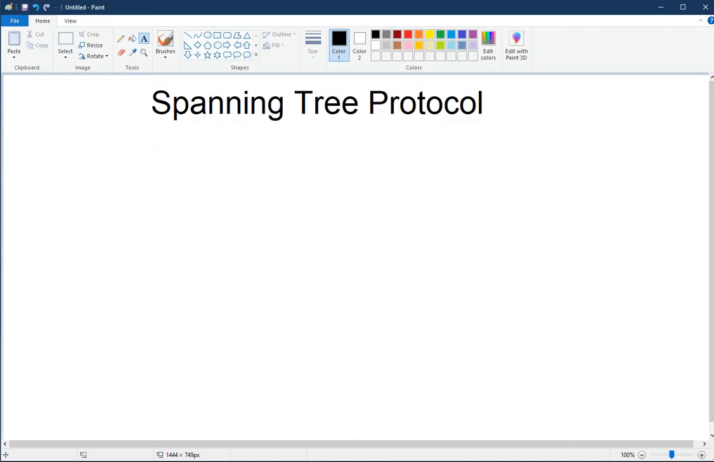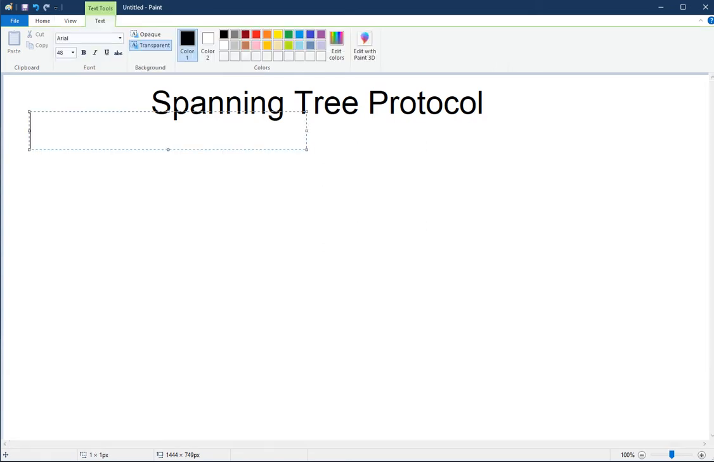Okay, so now let's get back to MS Paint and see the first portion that is called root bridge. This is our first and most important. Let me make the font size 20, right? So first of all, we have a root bridge. Why do we need a root bridge?